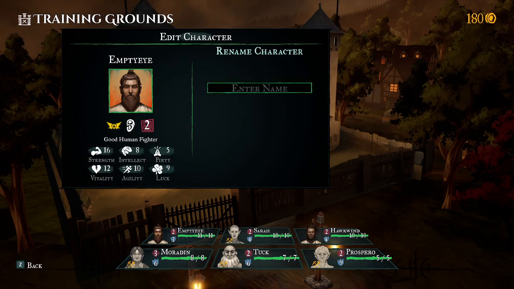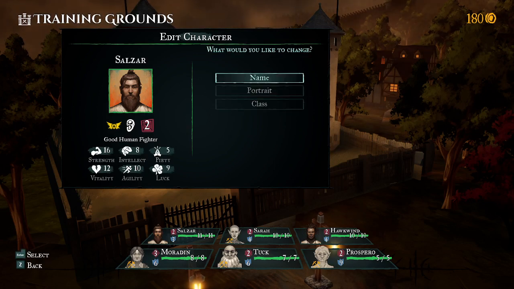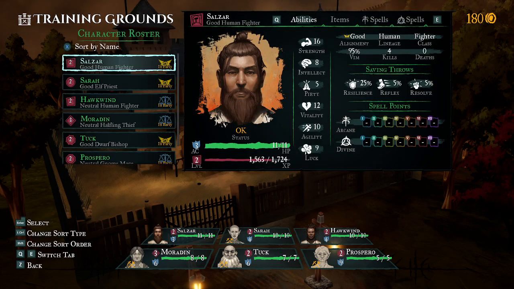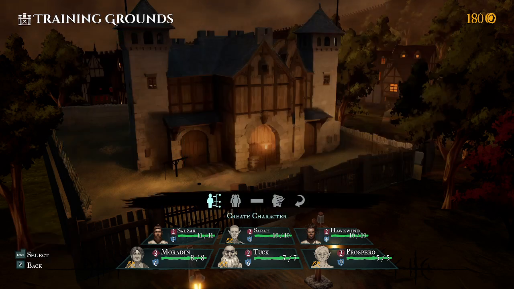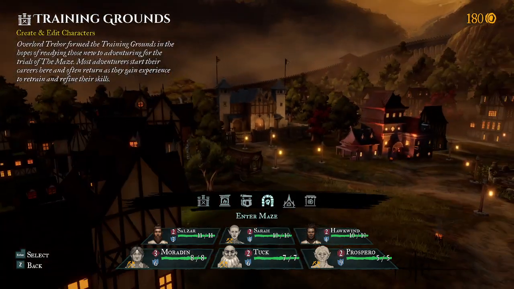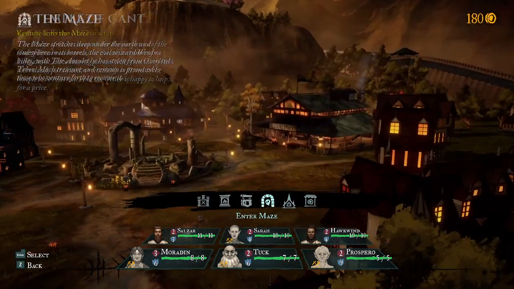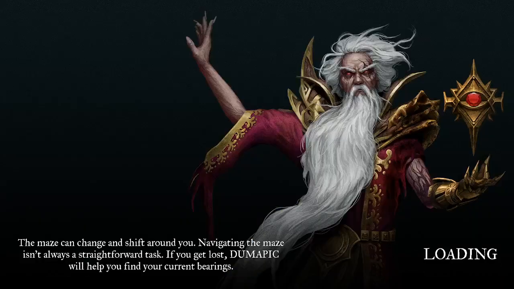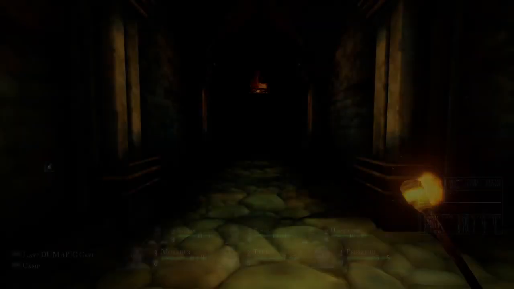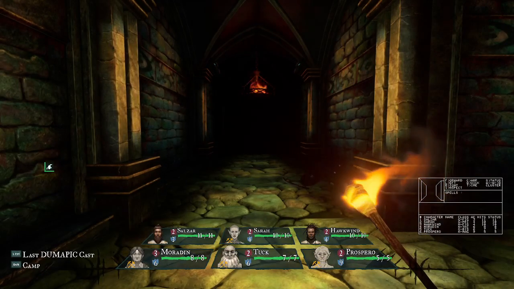What was this character's name initially? Salzar, was it? Let's see. The maze can change and shift around you. Navigating the maze isn't always a straightforward task. If you get lost, Mapic will help you find your current bearings. Yeah, there we go. Okay.